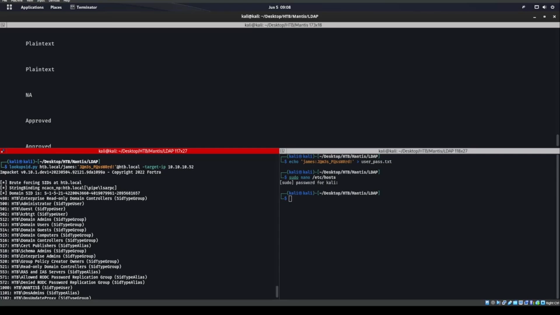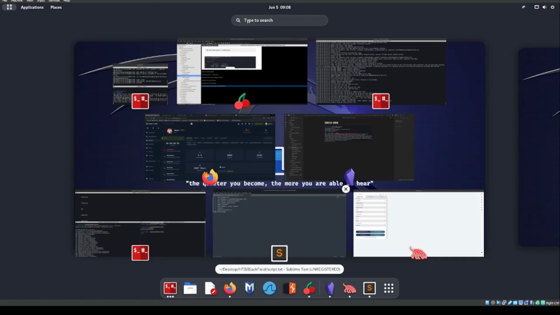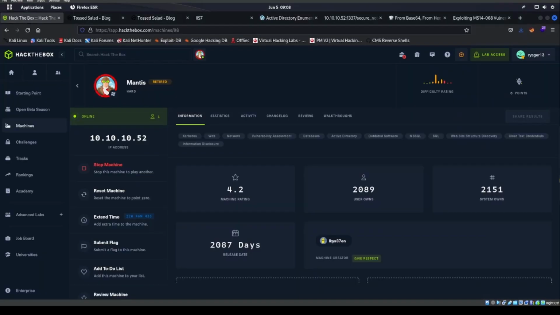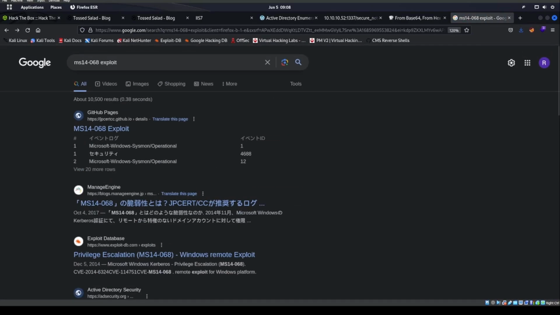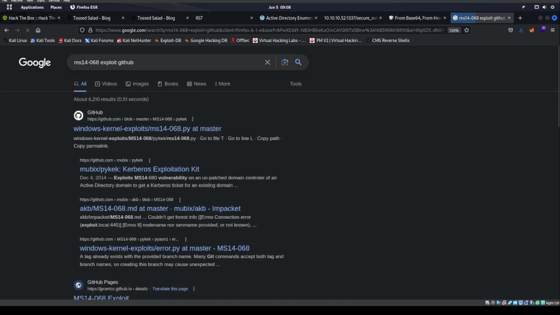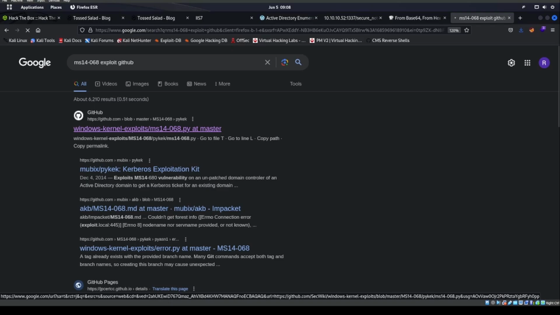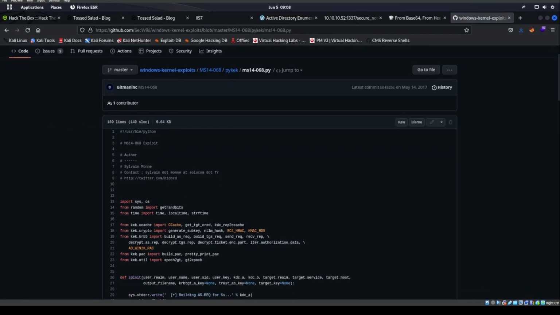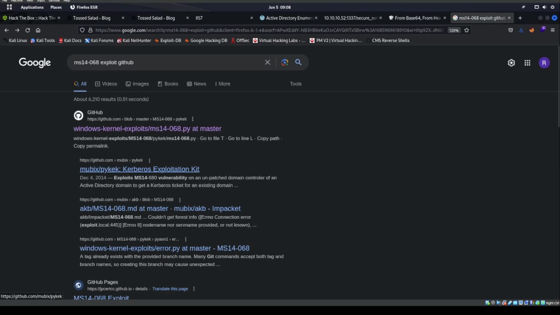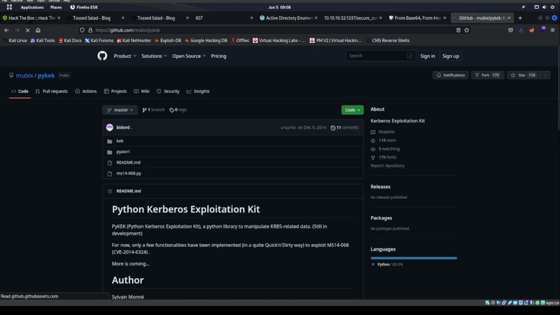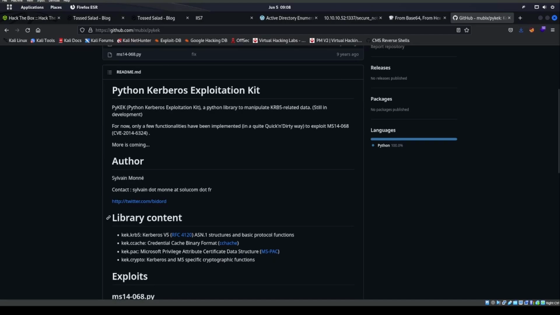All right, so we got that. Now we should technically be able to try this MS14-068 exploit here. MS14-068 exploit GitHub. Let's look at our Python exploit. Oh, look at that. Windows kernel exploit MS14-068. And we also have this Kerberos exploitation kit. I think that's what we want, right there.